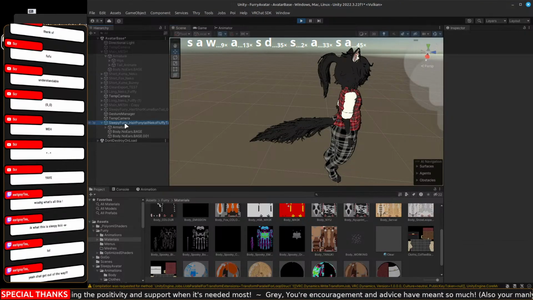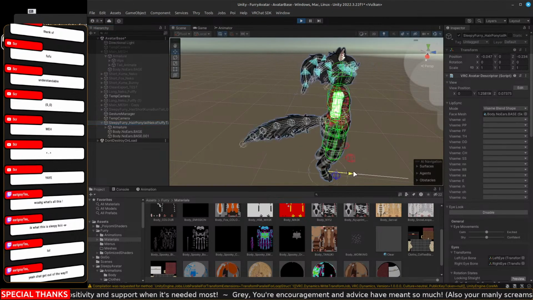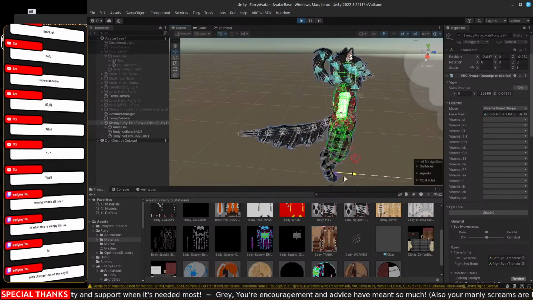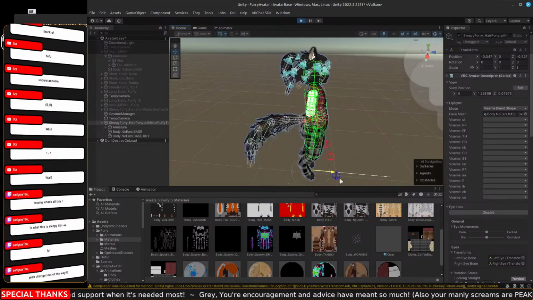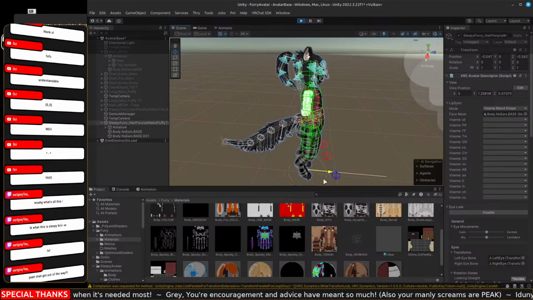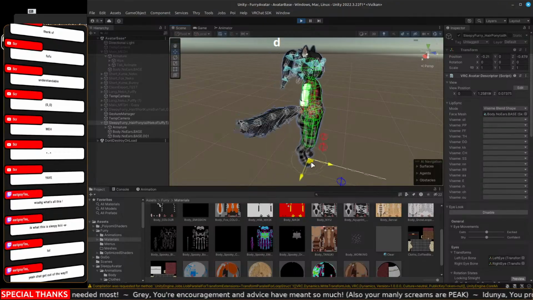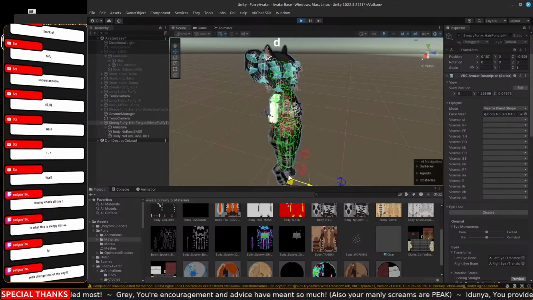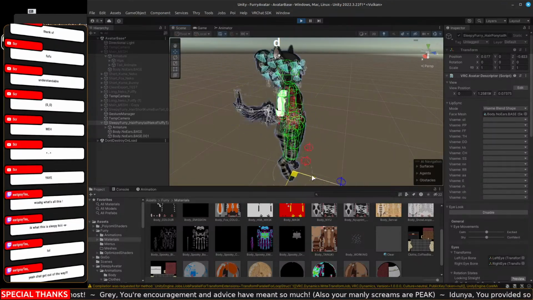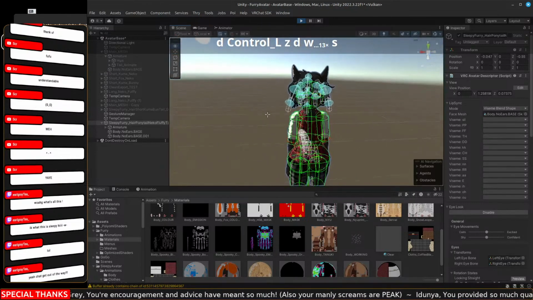Oops. Get out of here, chat. Okay, that could probably use some work, but yeah, that's actually okay. Oh, the ears aren't moving. Okay, I gotta set up the fizz bones on the ears.